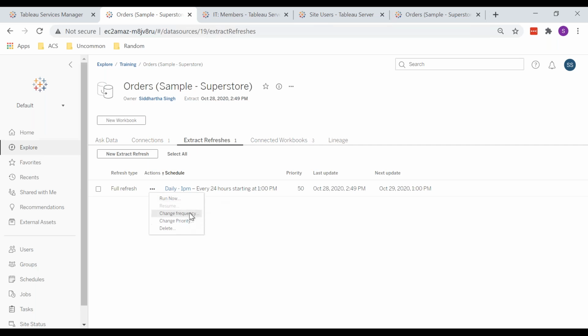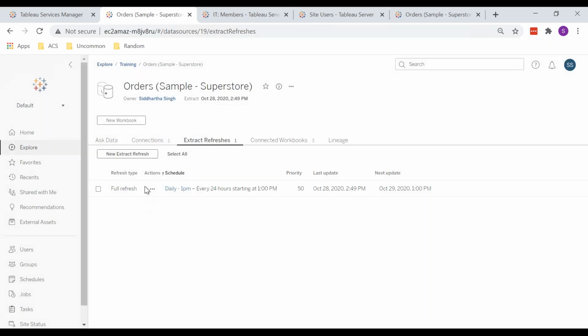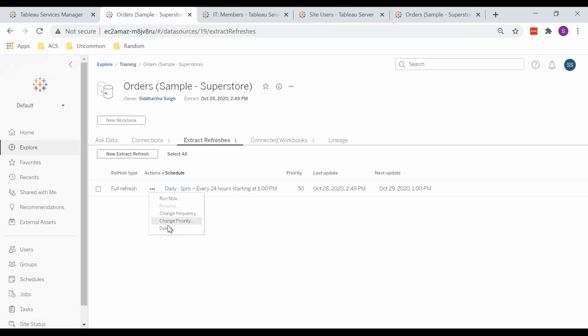This is how you can change its frequency also. Again, if you want to change it, you can change its priority. You can change or delete it or run it for now. So as you have scheduled it, but right now you want to refresh your data, you can manually run it. You can refresh your extract. From here also you can click here and say extract refresh, and it will refresh your extract.